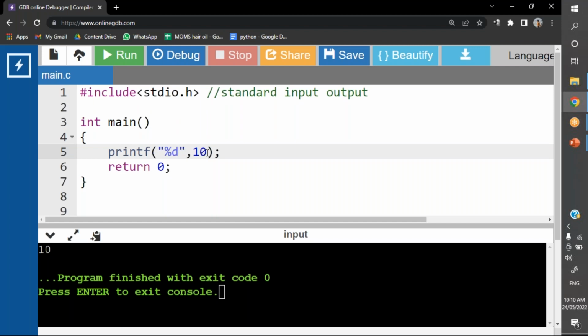What about if I want to print 10.5? What is the format specifier I need to use? Any guess? Anyone? What is the format specifier we need to use? If I want to print 10.5, float, sir. Float, exactly. I can use something called %f. Super Sandeep, super.